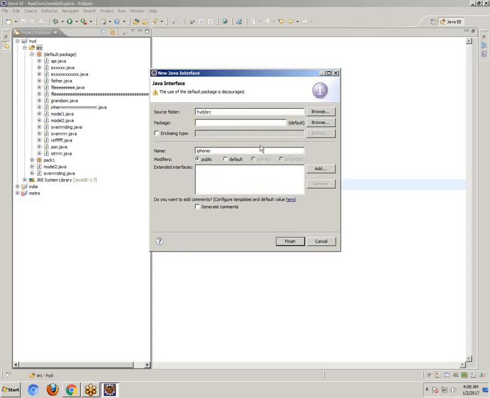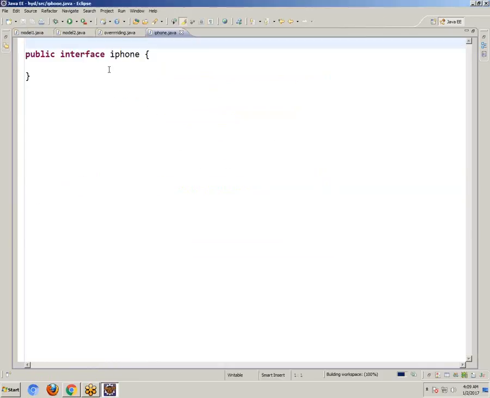We are creating the entire classes regarding that project only. For that project only, we are creating one interface. I'm creating one iPhone interface. Click on finish. Here I'm writing functions. This function should be there in each and every model.